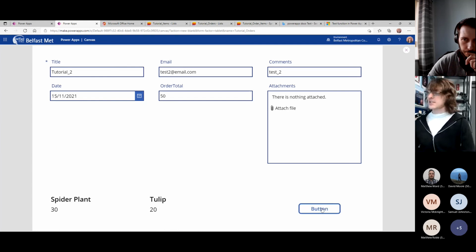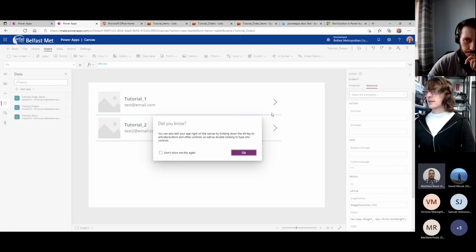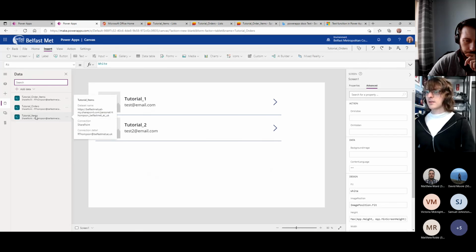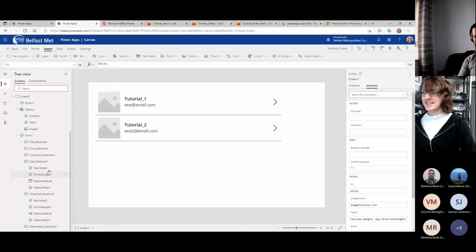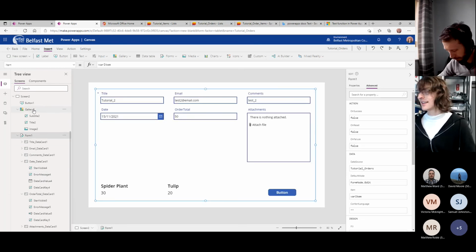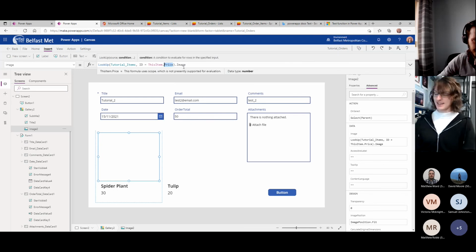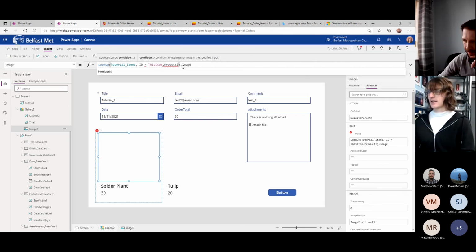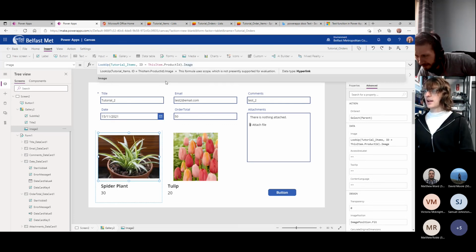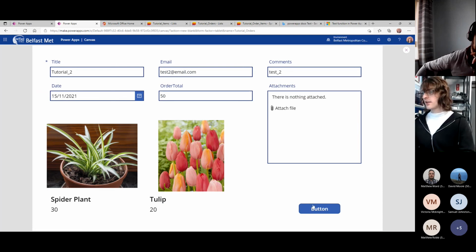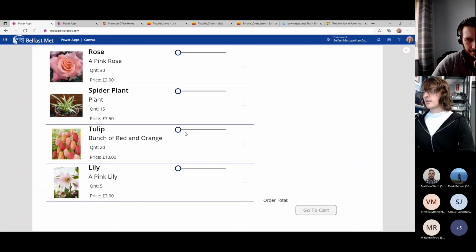I don't know why the image isn't being pulled through because it was in the first one. But I think you put it as dot price instead of product image or something. Oh, probably. That sounds like something I'd do. Hold on. Oh, yep. There we go.